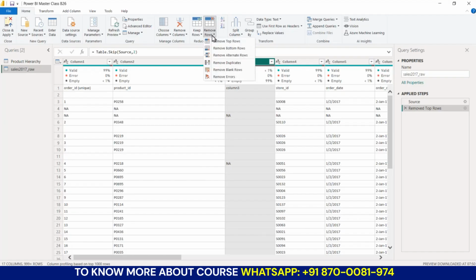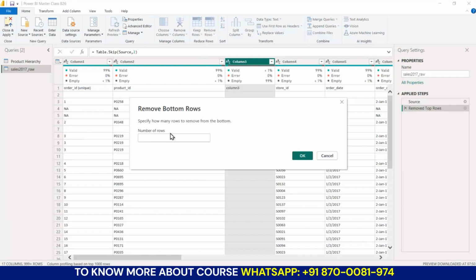Same goes with the bottom. Sometimes, suppose there is some irrelevant text at the bottom, like a total or grand total, some kind of details, and you would like to remove such things. Same way, I can say remove this number of rows from the bottom, and that will be removed accordingly.